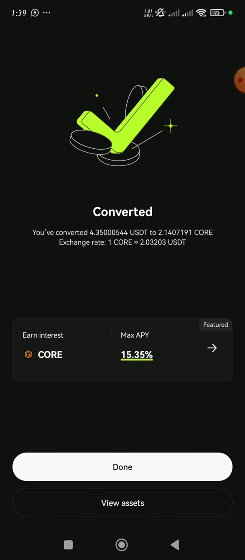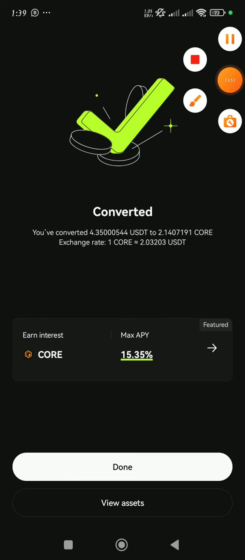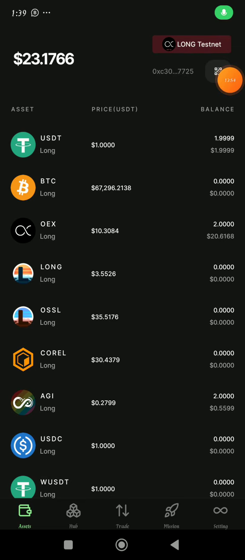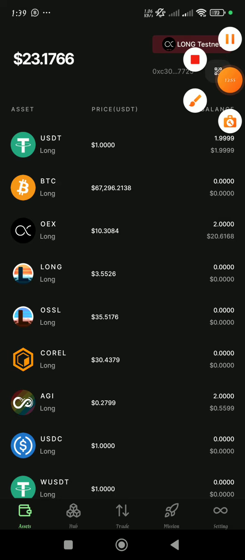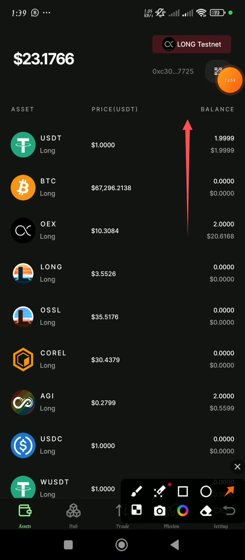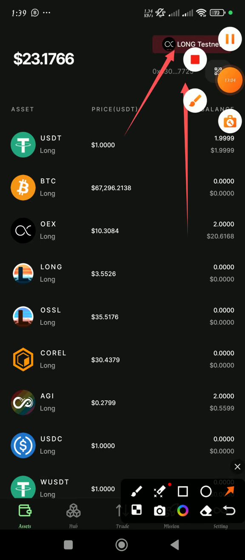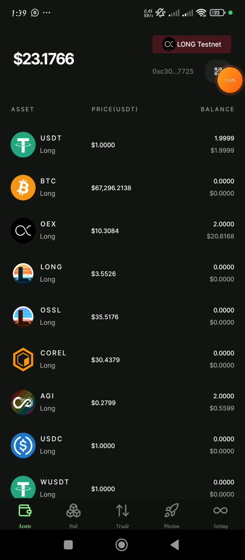Okay, so the next thing we are going to do right now is to go to our OEX app. When we go to the OEX app, we're going to get our transfer, our receiving address. So let me go to my OEX right now. Now, this is my OEX app. I can decide to select this address, or I'll just click on the Long testnet. I'll click on the Long testnet to change it to mainnet.